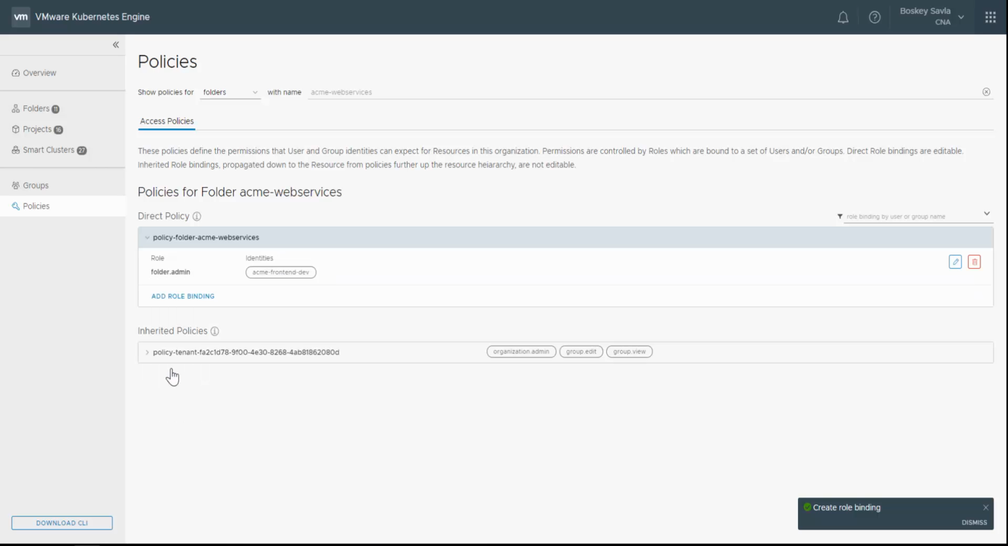access to the specific folder. Now, because I have bound this policy at the folder level, everything within that folder, all the projects that are part of the folder and all the smart clusters and namespaces that are part of the projects within those folders, the group of users, Acme Frontend Dev, will have access to those.